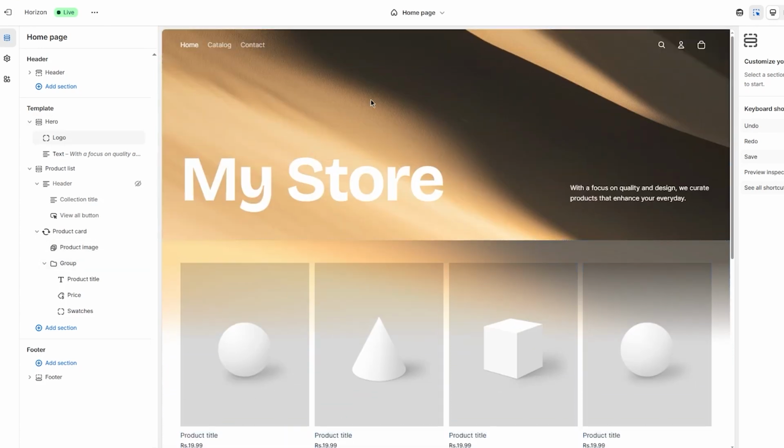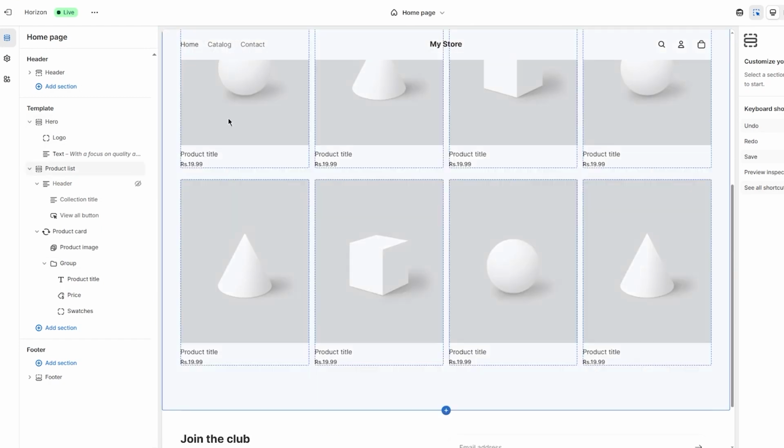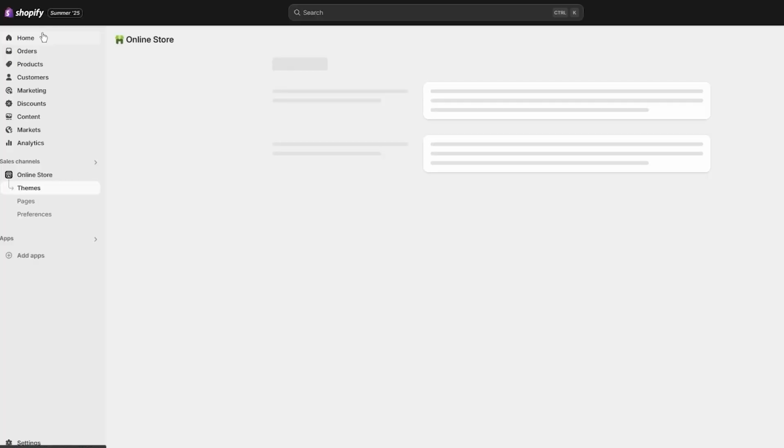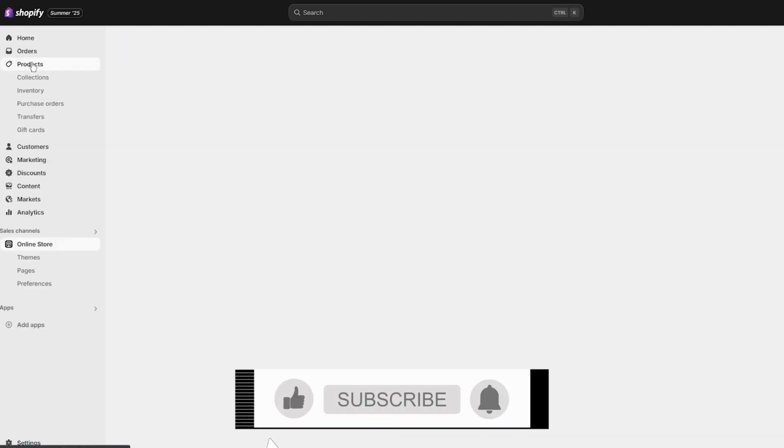Now you're probably wondering, okay, this outlet is good, but how do we add products here? Don't worry, for that, I'm going to be teaching you. So we're going to go ahead and exit, and we're going to move over to products.